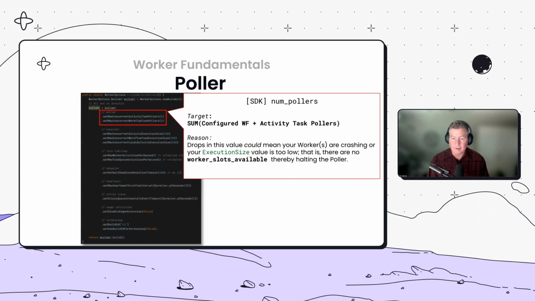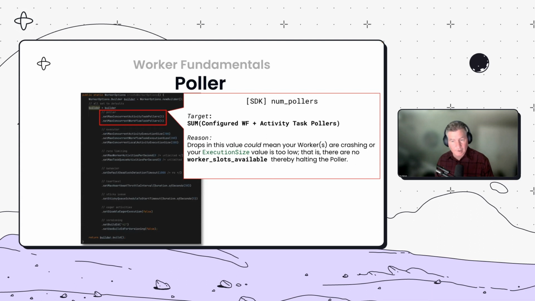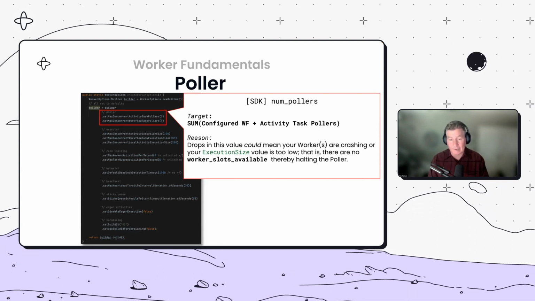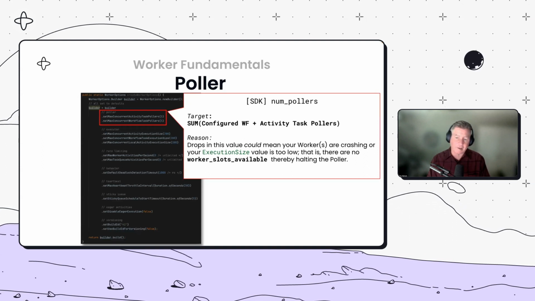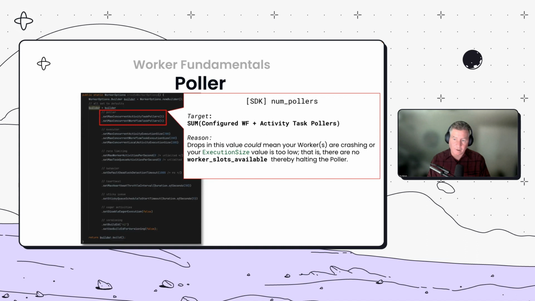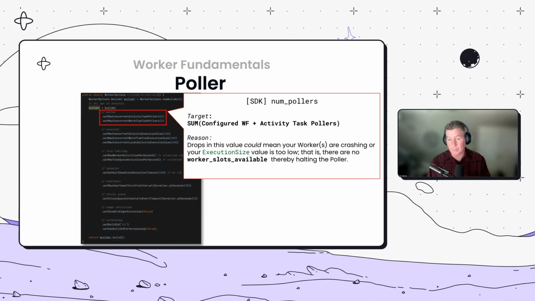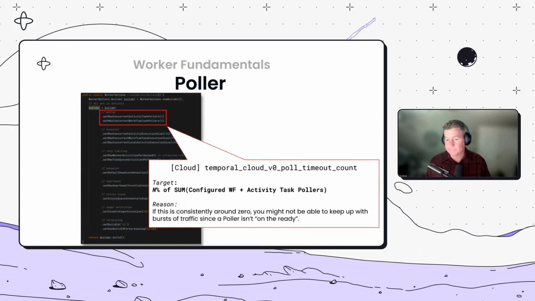It could mean that you need to increase the execution size configuration that I pointed out earlier, because what it's saying is, hey, maybe I have an inadequate number of pollers trying to connect to the server. And so you would keep an eye on that worker slots available metric that I pointed out earlier and reconcile that with this metric here.